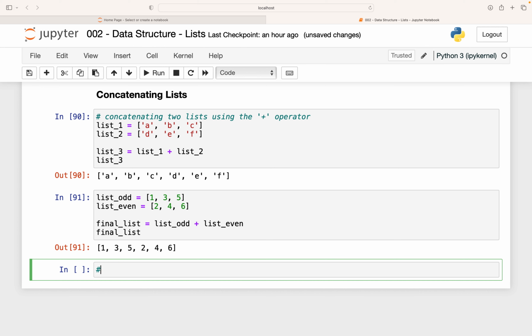This is the one way, the plus operator. We'll see concatenating two lists using the extend method.